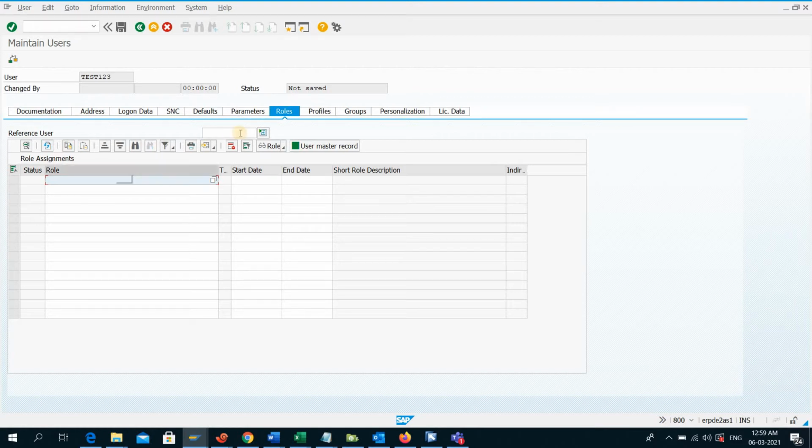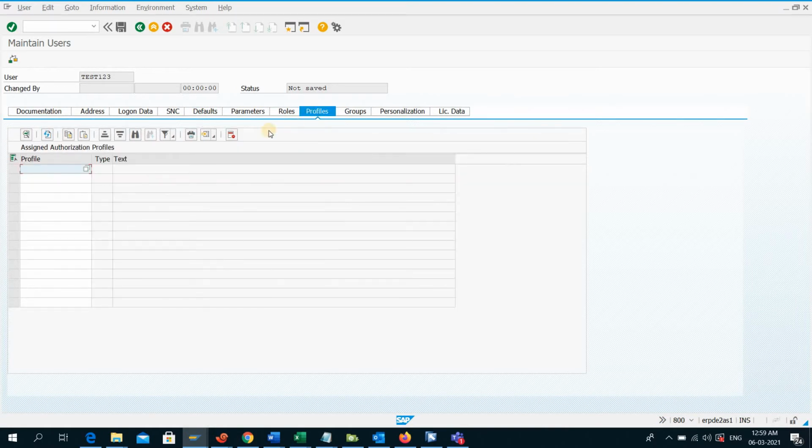If we do not mention any role, it means the user will not be able to execute any transaction code. So we'll see in this video in detail how it works. So for now I'm just not going to assign anything. Similarly, profile, there are already predefined profiles. If you don't want to assign the role, you can also assign the predefined profiles to the existing user.